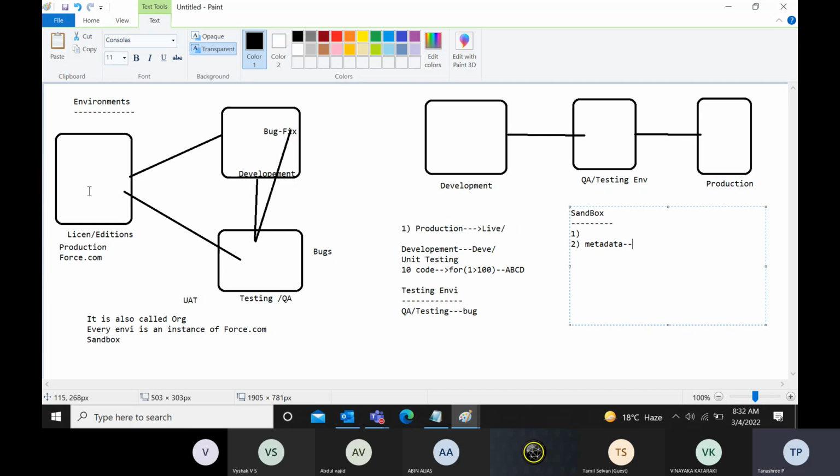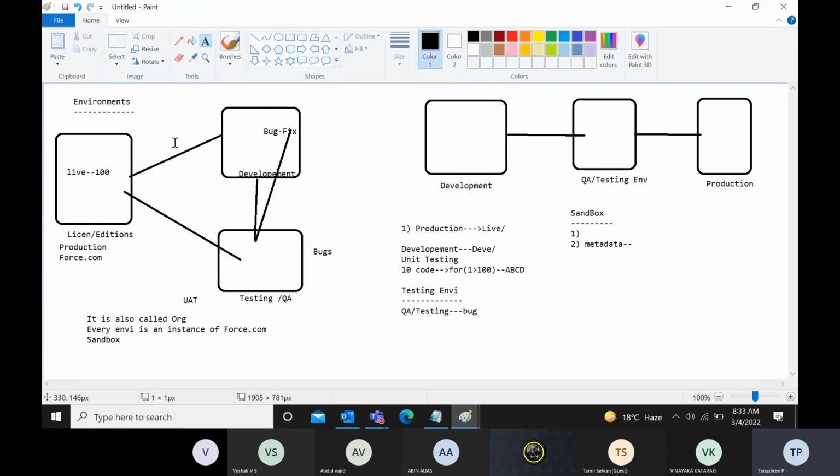In the production, we have live data. 100 members' information is there: their bank details, salary information, phone numbers, family information, everything. You should not copy all the details into the development environment. What you have to copy is only metadata.